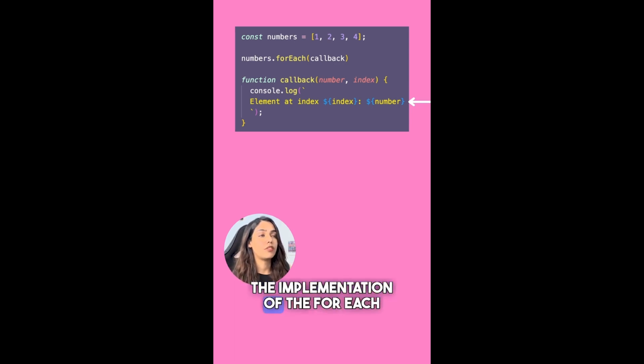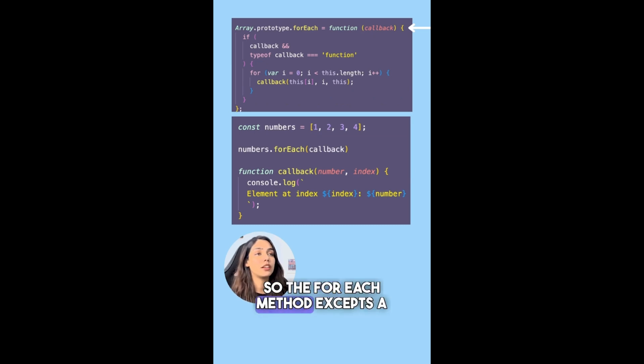The implementation of the forEach method might look something similar to this. So the forEach method accepts a callback function and it iterates through the array and runs this callback function on each element of this array.